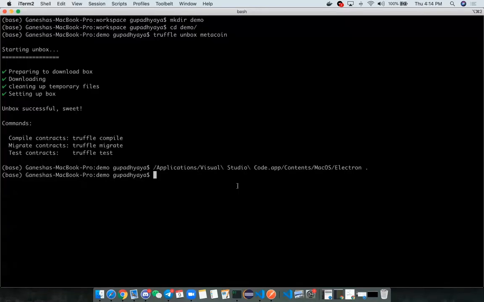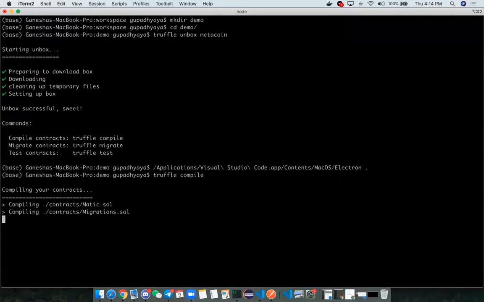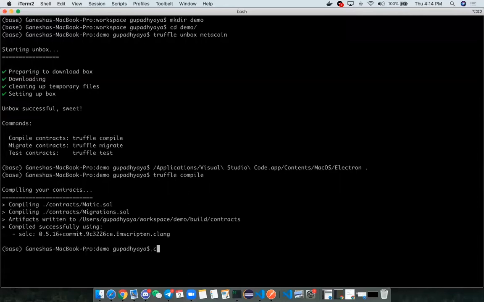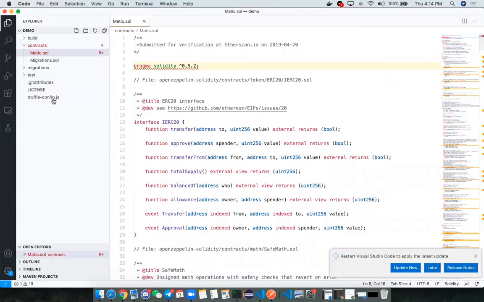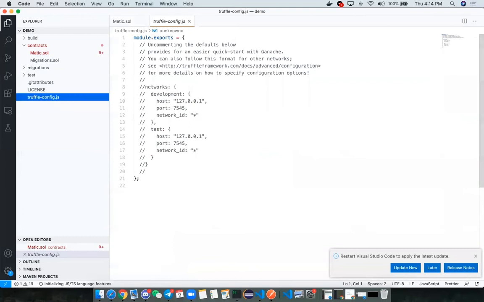So let's go back here and run truffle compile to compile the Matic contract file. Okay, compilation successful. So let's go back. Now we need to add a network here, so that's for deploying the contract.